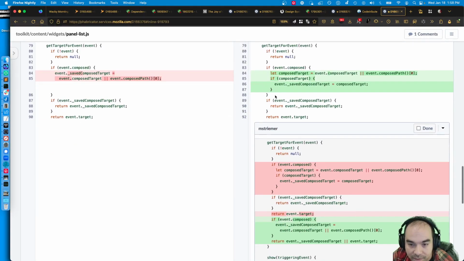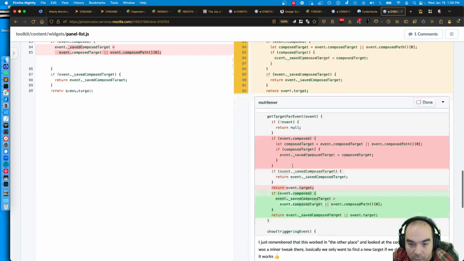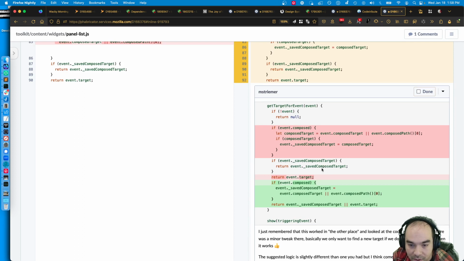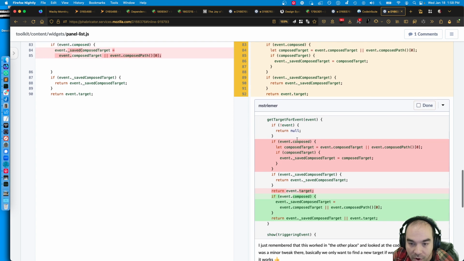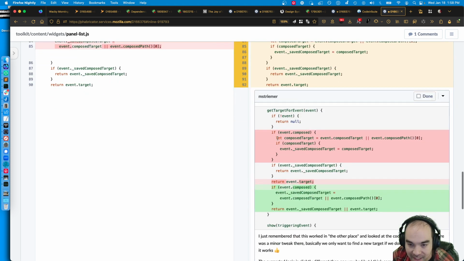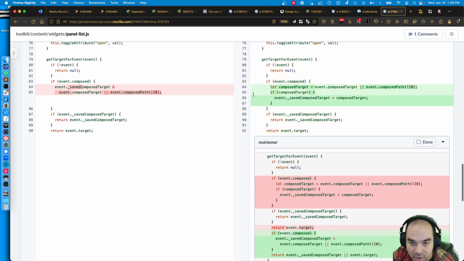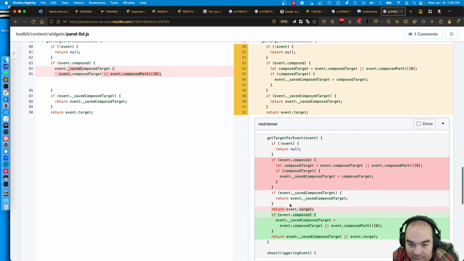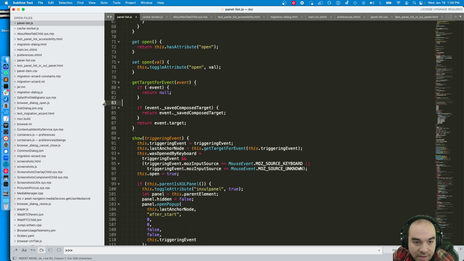How's he doing it? Instead of if the event is composed, first of all, we prioritize returning the saved composed target, as opposed to overwriting it. Yeah, that makes sense to me. So we prioritize this step, because that's what was happening before, that we were overwriting this in this step. That's what my patch was trying to do here, but I like his idea of just prioritizing the existing saved composed target. So what we'll do is we'll move this.